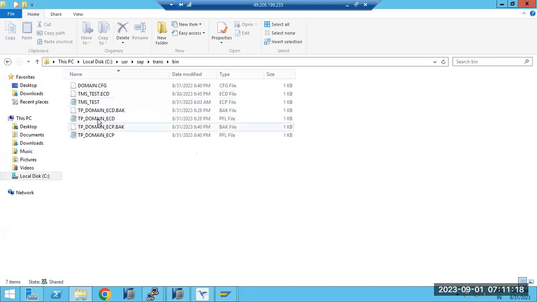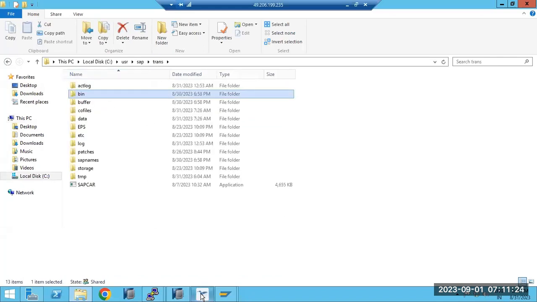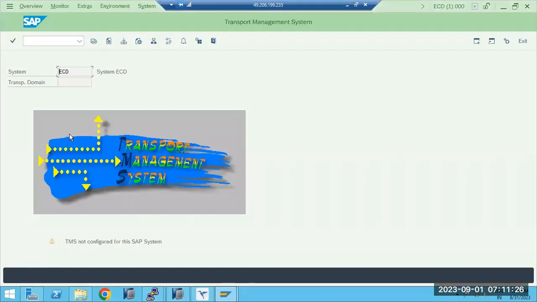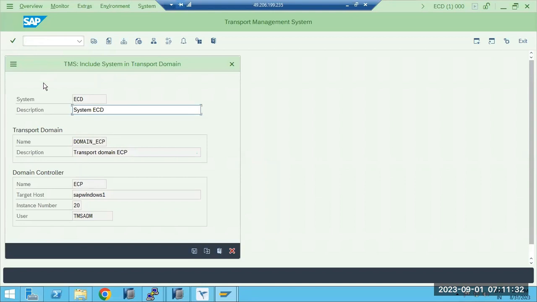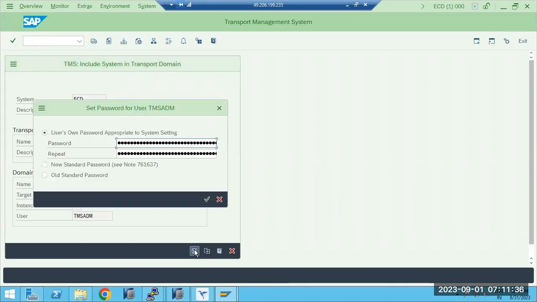These are the transport profiles. In the bin directory, the transport configuration and the transport profiles exist here. So right now you have done it. Go to your ECD, add the ECD into the domain controller. Then you have the ECP already here, right? Just click on the save button here.